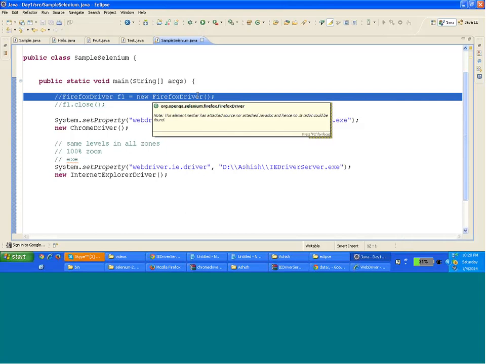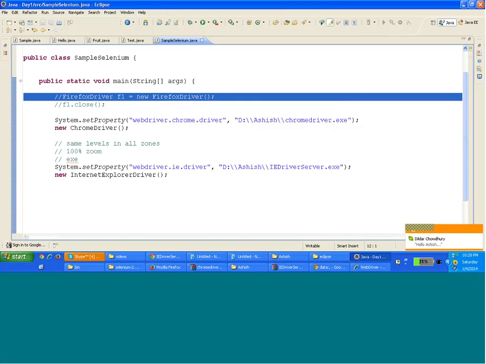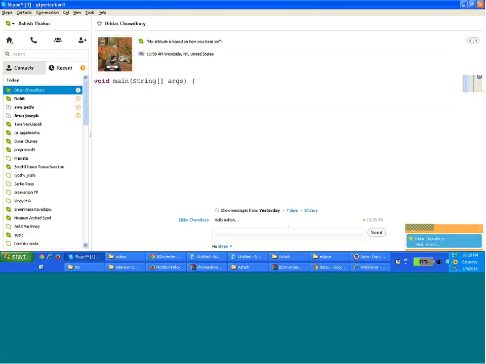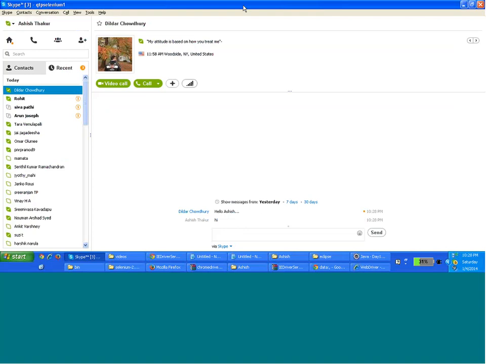I had a question. When you typed f1 dot close, even before you typed close, a lot of features appeared in the drop down. When I typed that on my Eclipse, it did not appear. Am I doing something wrong? Have you imported the Firefox driver class?